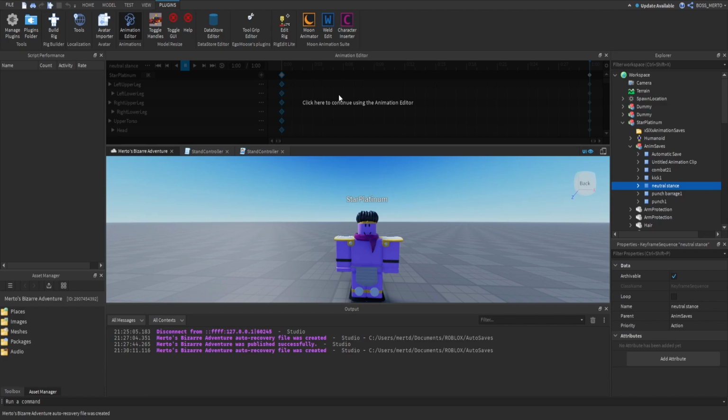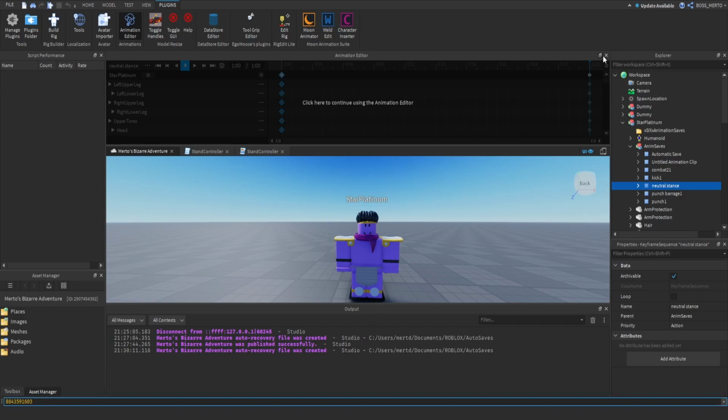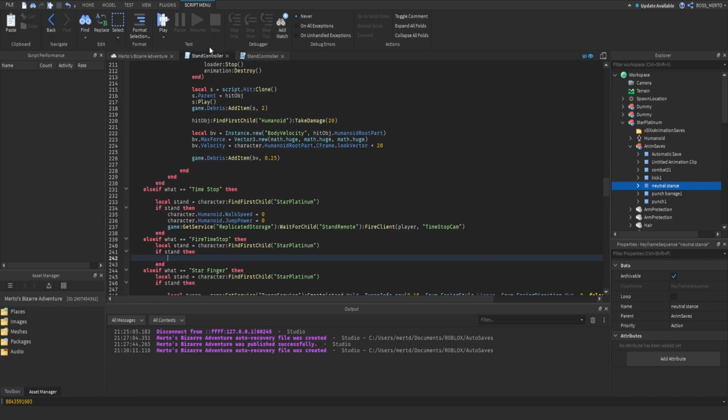Time stop, submit, copy the ID. That's pretty important. Save the ID right here down below, and then go ahead inside of this stand control script, and we have created this if statement called fire time stop. So this basically is our actual time stop code at that point.